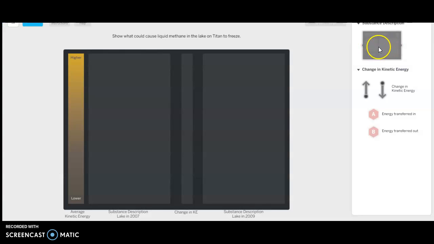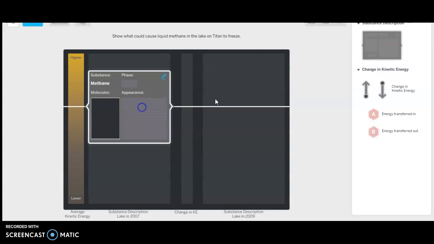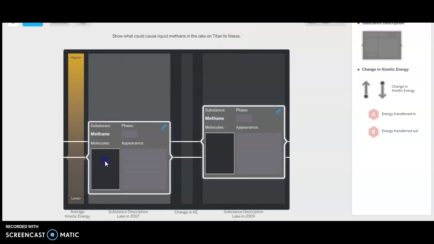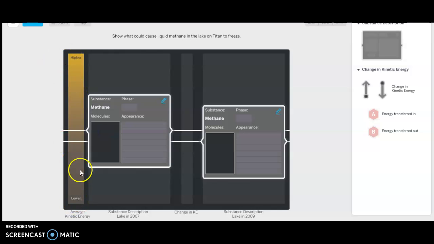Again, you're going to take two of these description boxes from the top and move them onto your boxes here, and you're going to show the liquid methane on Titan and how it's freezing, or what caused it to freeze. So you'll need to adjust these to show if they are either higher or lower energy based on the phase that they are.